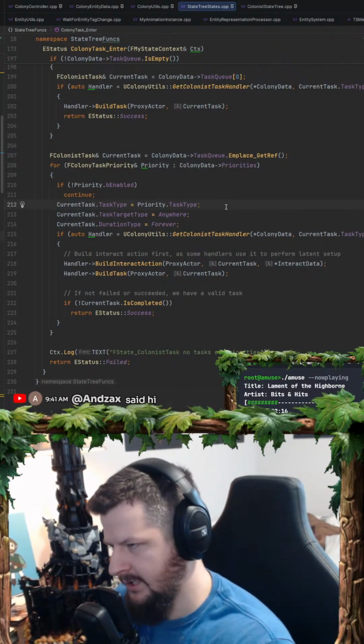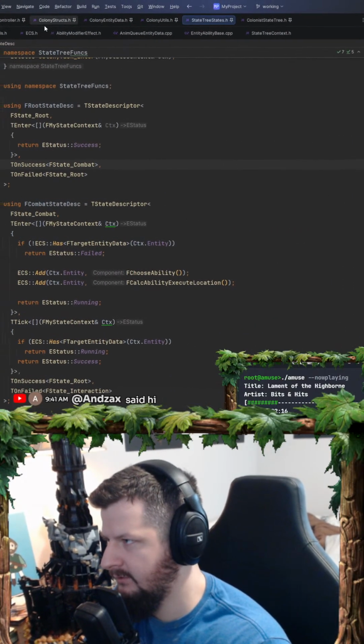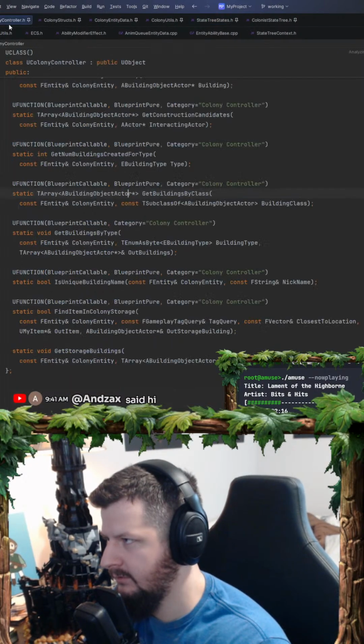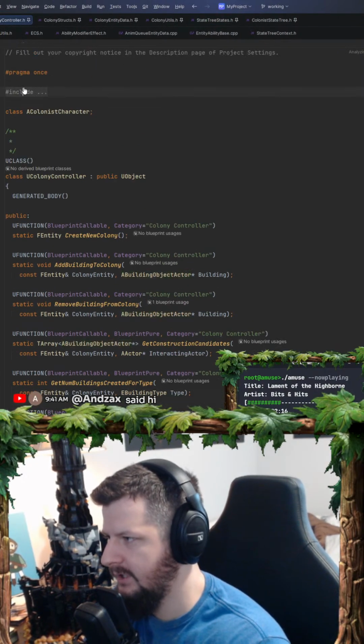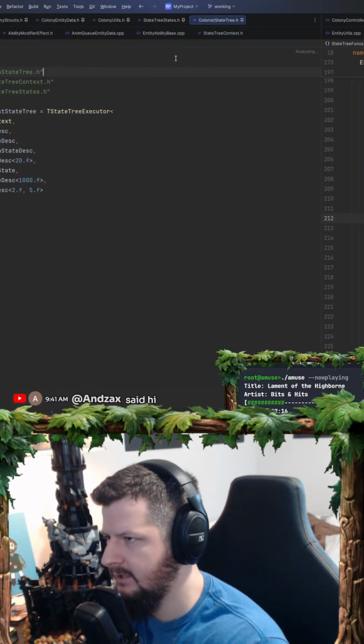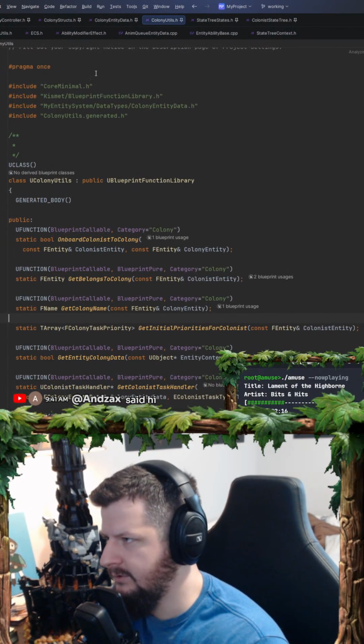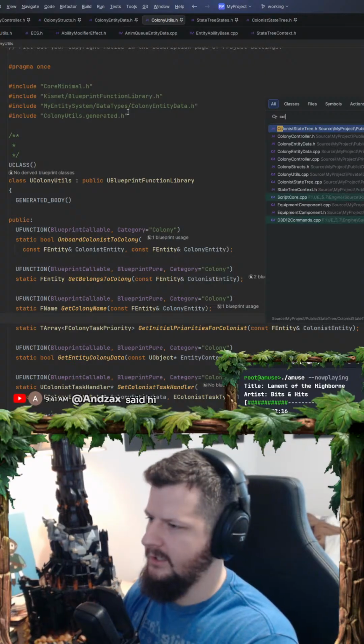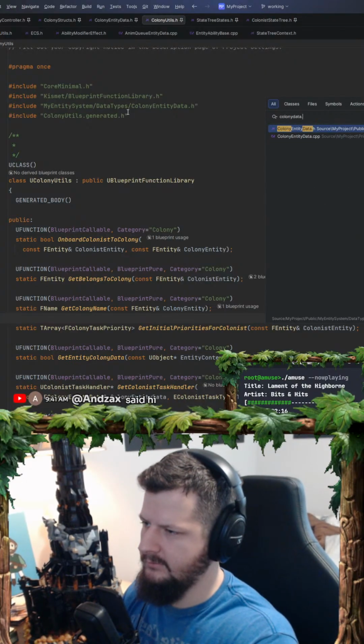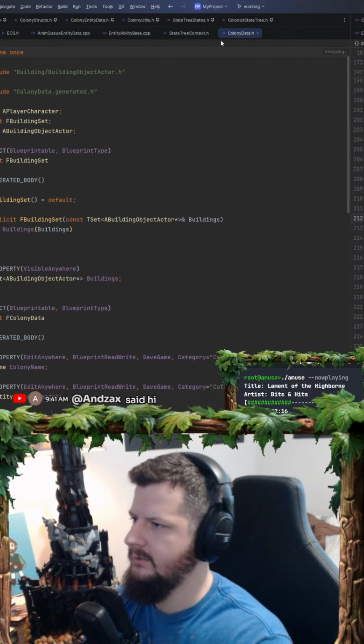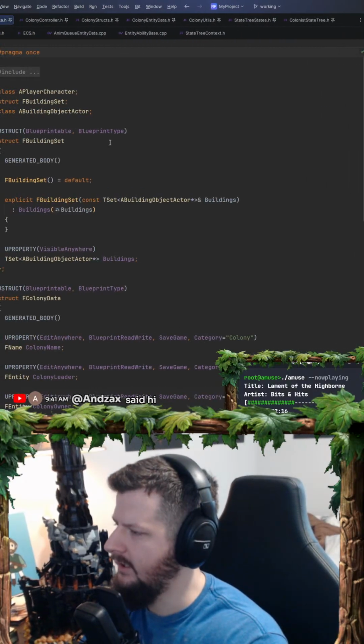Another thing I want to keep in mind as I do this, let me look at my colony data real quick here. Colony controller. That's what I just changed over, and I might change the name of that. Colony utils. Where is just colony data? Did I get rid of that? Colony data there. Pin that.